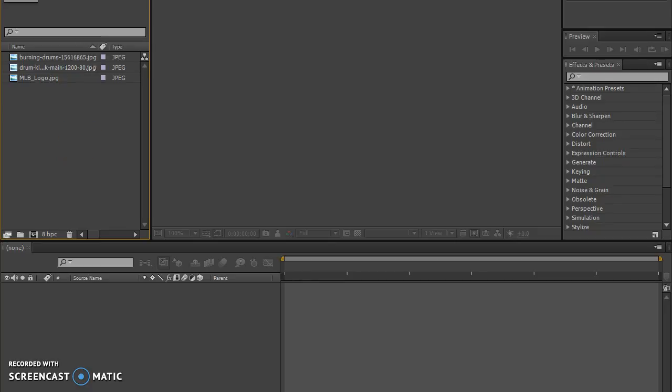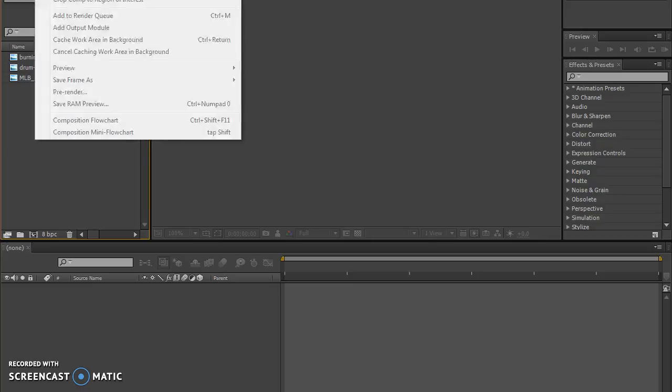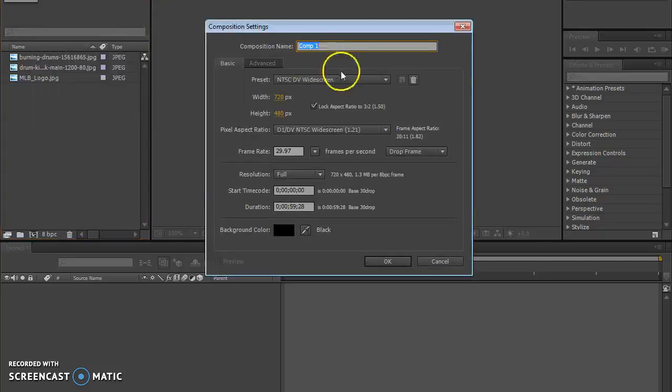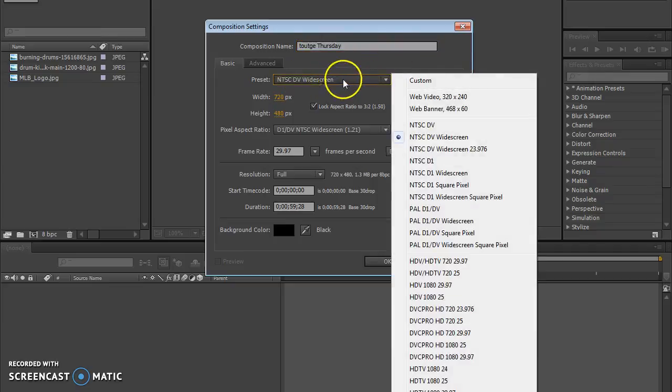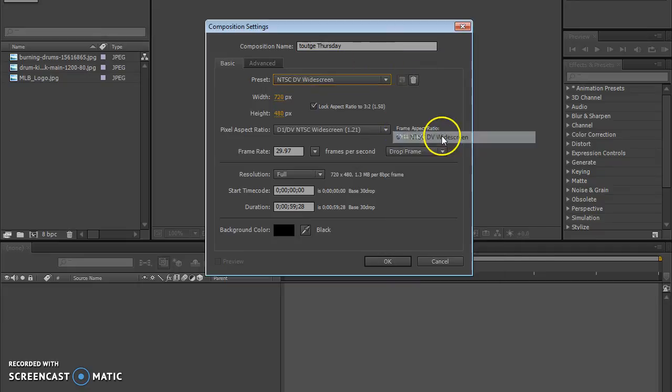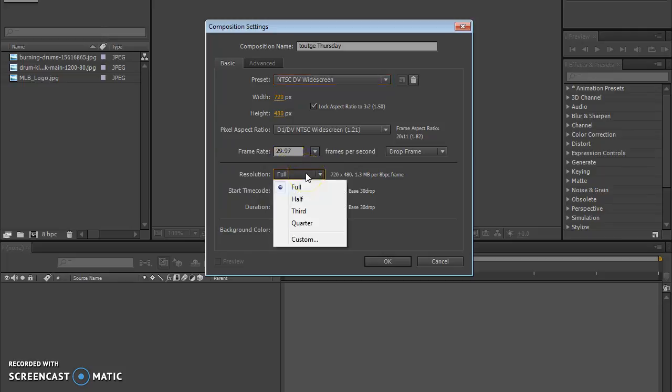make a new composition. There are 4 signs around this room, and they tell you what to do. So we're going to go up to Composition, New Composition. We're going to name it Touchy Thursday. NTSC DV widescreen is what we want. Don't select HDTV, please. NTSC DV widescreen, 29.97, that's what it's going to default to. Starting time code is 0. We're going to go full resolution for now.